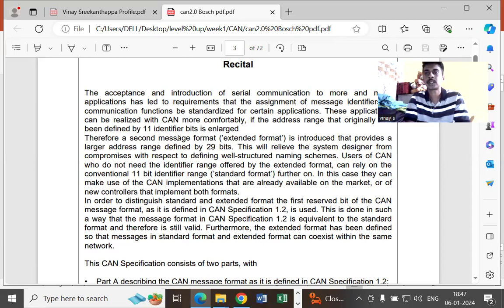Can a standard frame and an extended frame exist in the same CAN network? Yes, it can exist. There will be a translator or a dashboard available, which helps in having both CAN standard frames and extended format in the same structure.